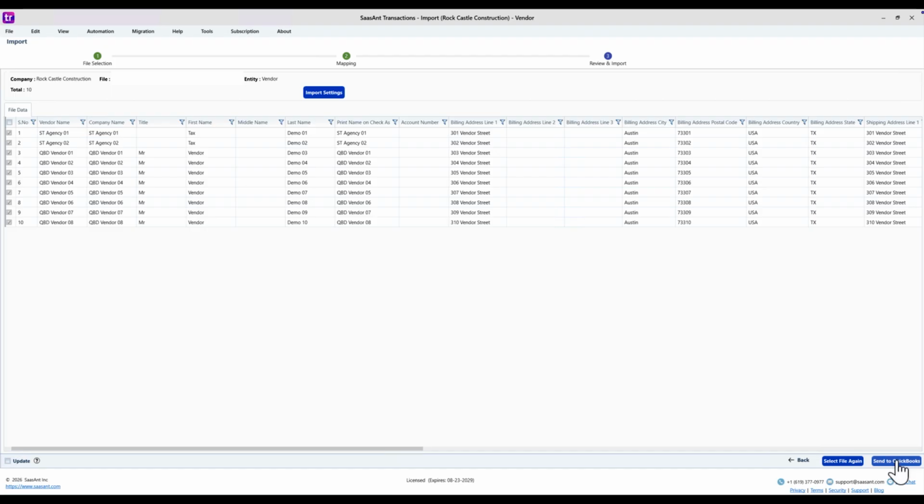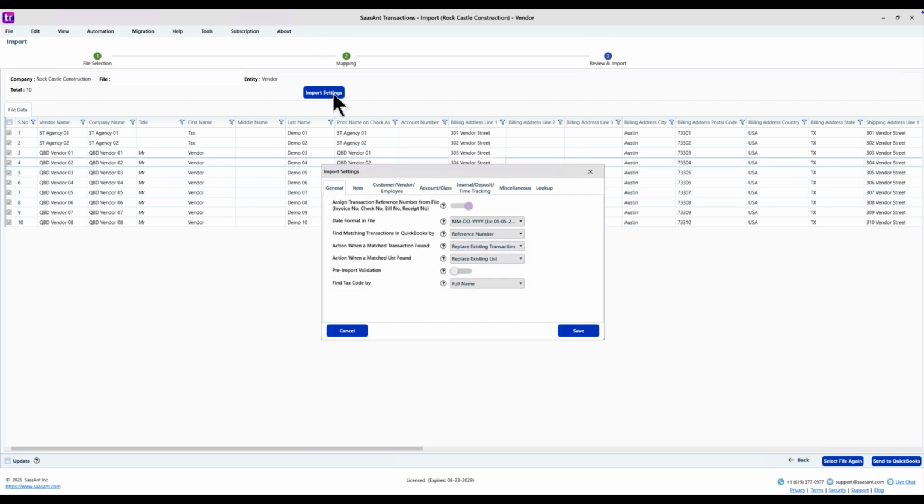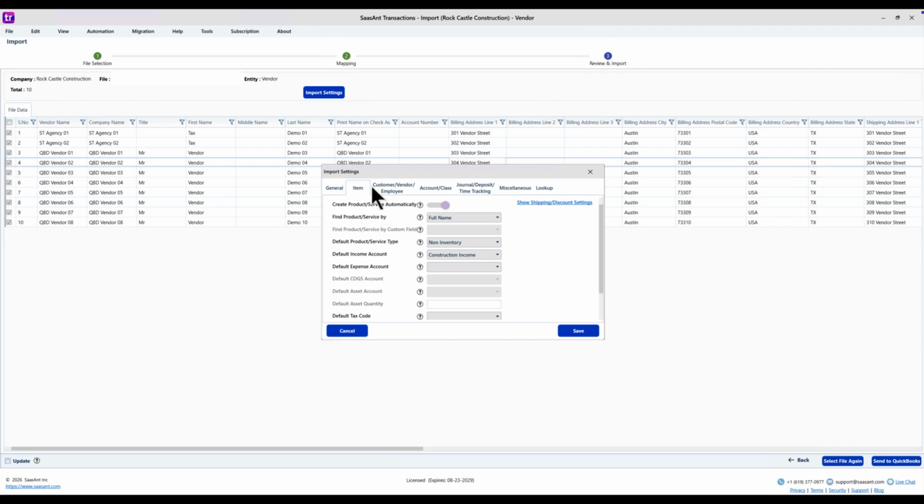Here, review the vendor data before sending it to QuickBooks Desktop. You can make quick corrections directly in the grid if needed. You can also open Import Settings to review the date format, matching list action, tax code lookup, and related import preferences. Adjust the settings if needed, then click Save.